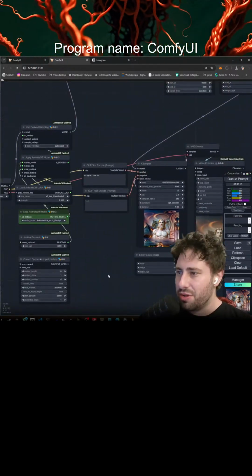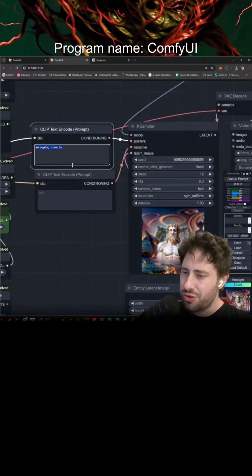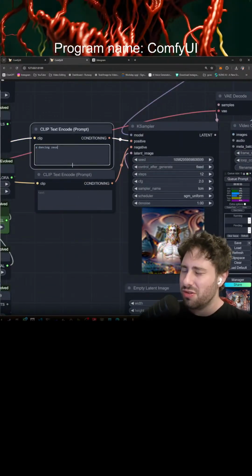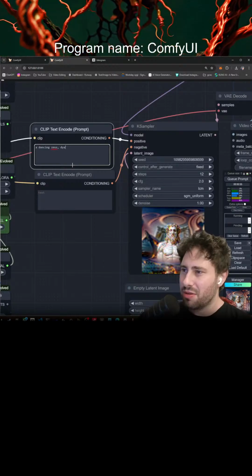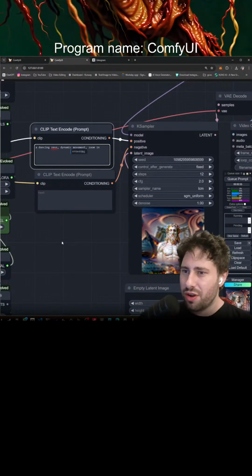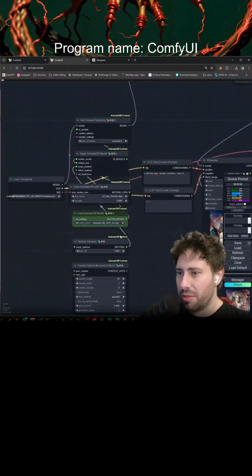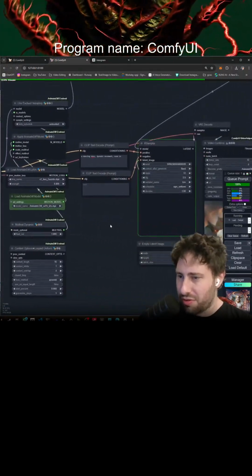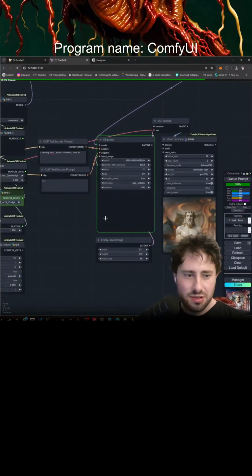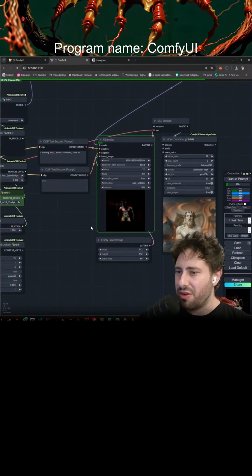Let me think now which direction we can take this in. What if we do a dancing Zeus? Dynamic movement. I'm wondering why the animation is not very well animated. And I'm going to play with a few different settings to see if I can't do something about it. I have some theories.